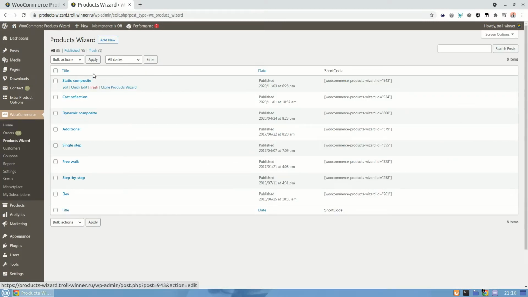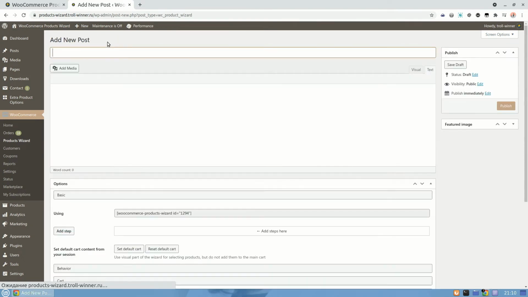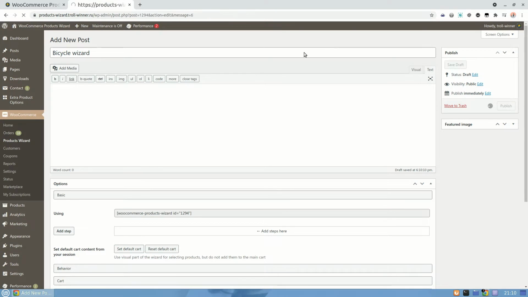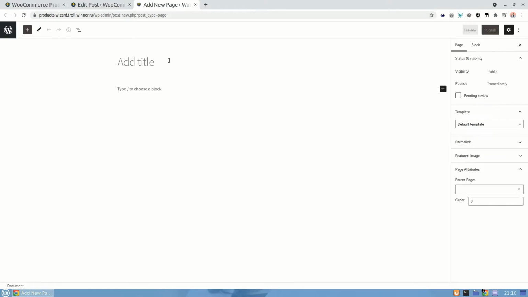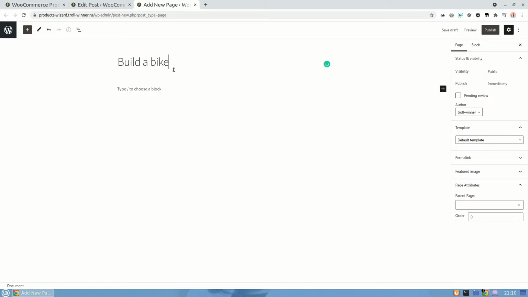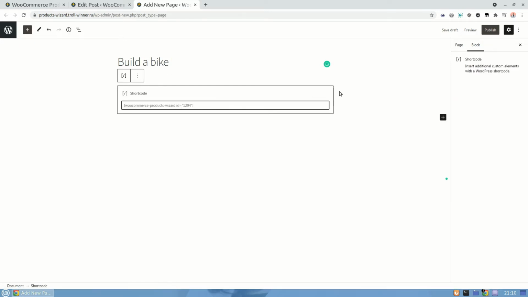We're gonna create our first wizard, and we're gonna give it a title. For this one it's just going to be Bicycle Wizard. Once it's titled, I'm gonna copy the shortcode from down below and click Publish. Now this isn't actually published on your website just yet. You need to host it in a post or on a page. So I'm going to go and create a new page, and I will give this page a unique name. Let's call it Build a Bike. And I will paste the WooCommerce Products Wizard shortcode down below.